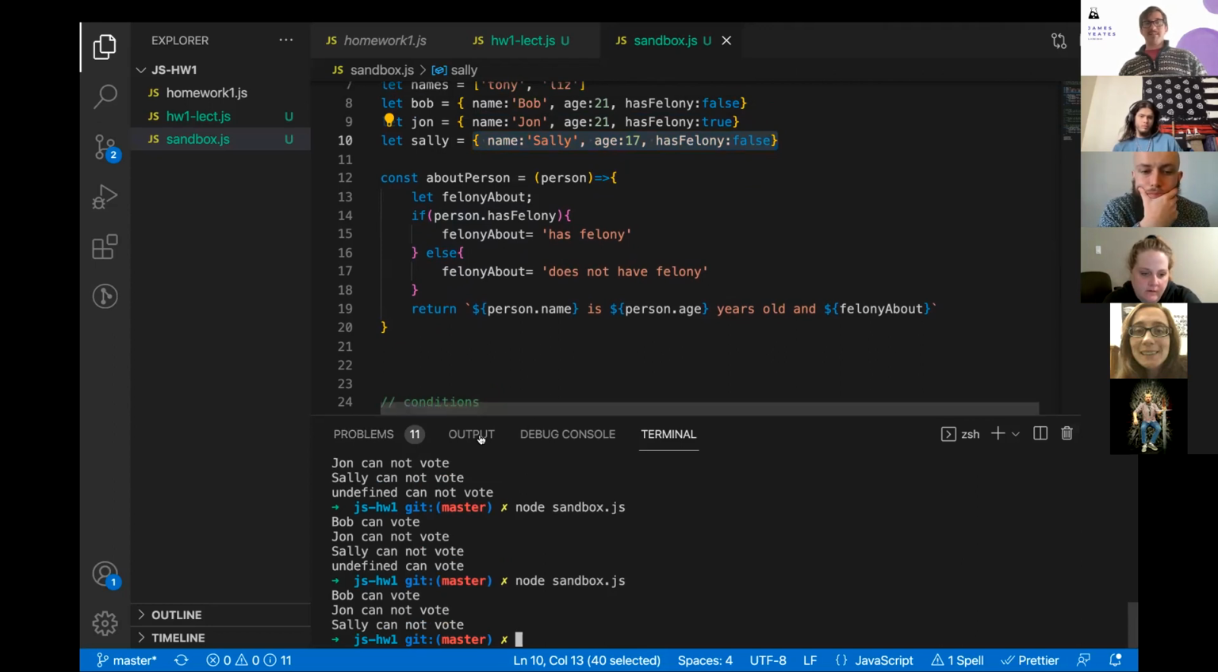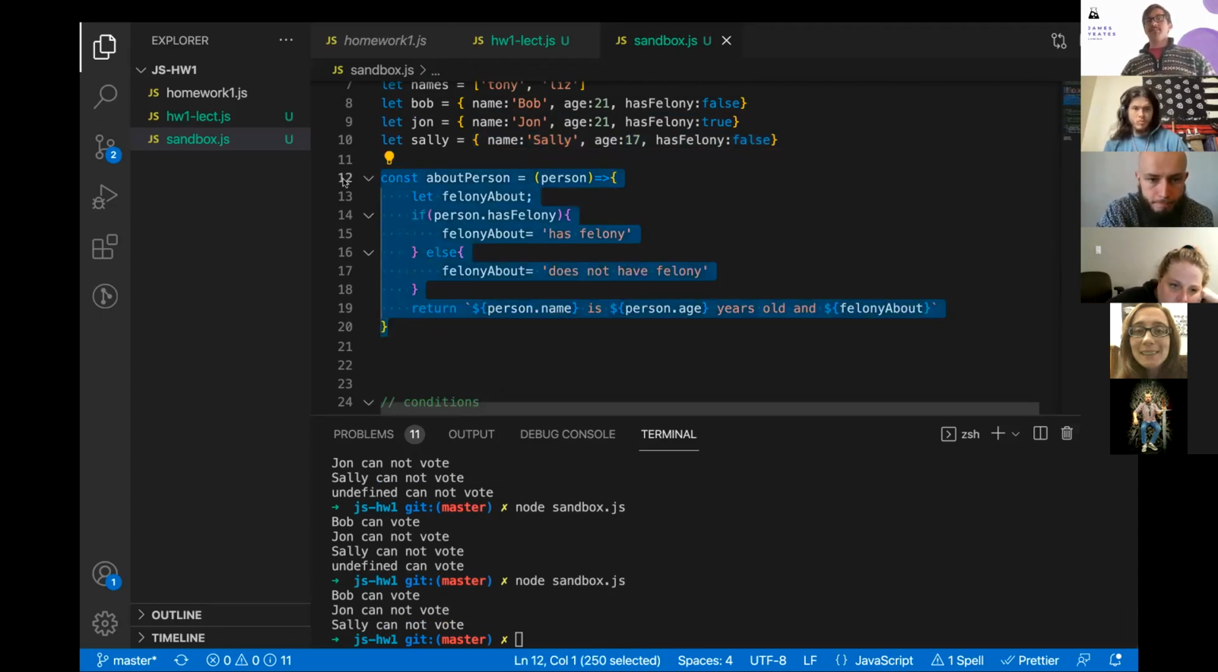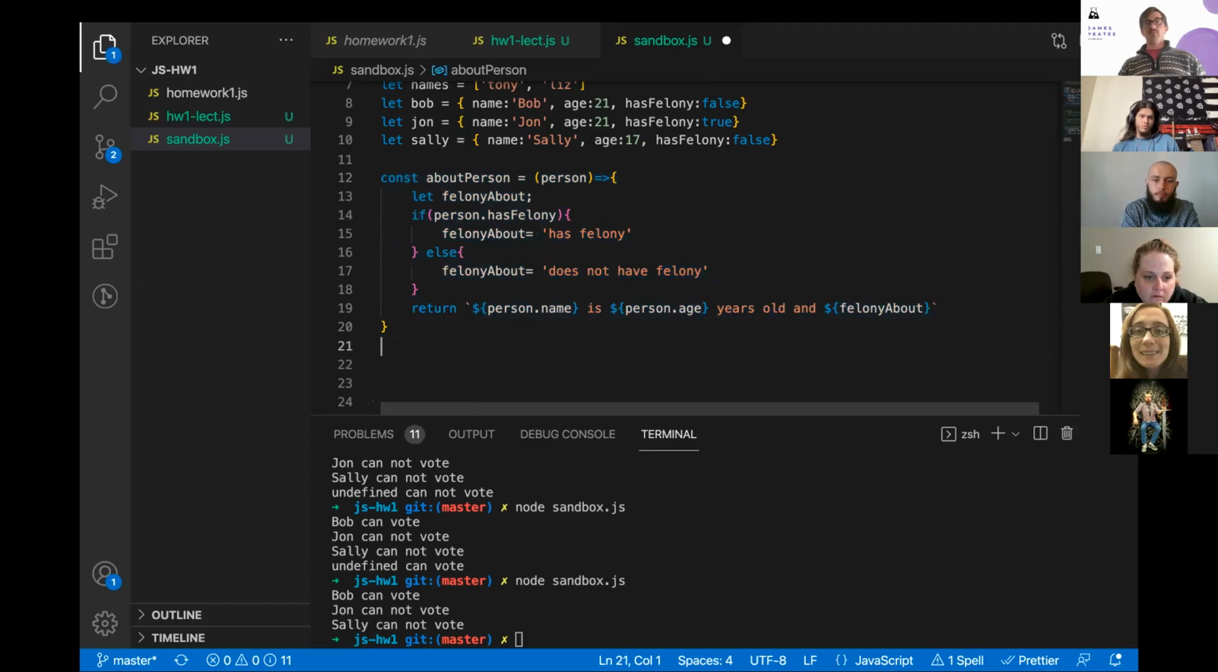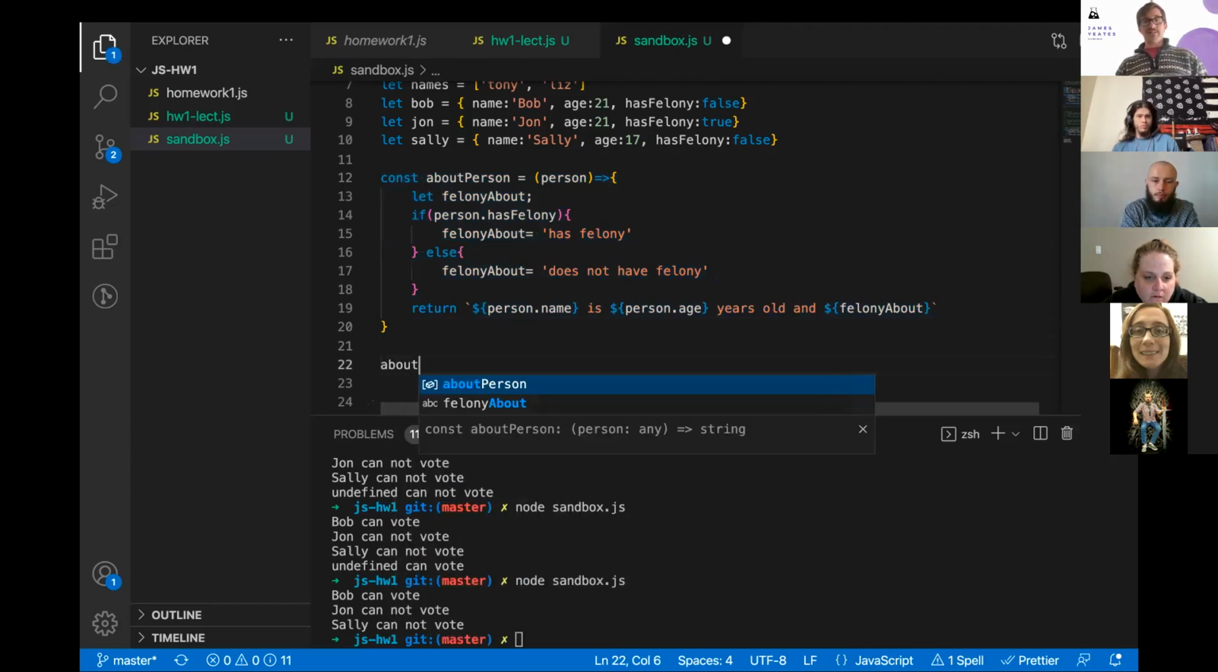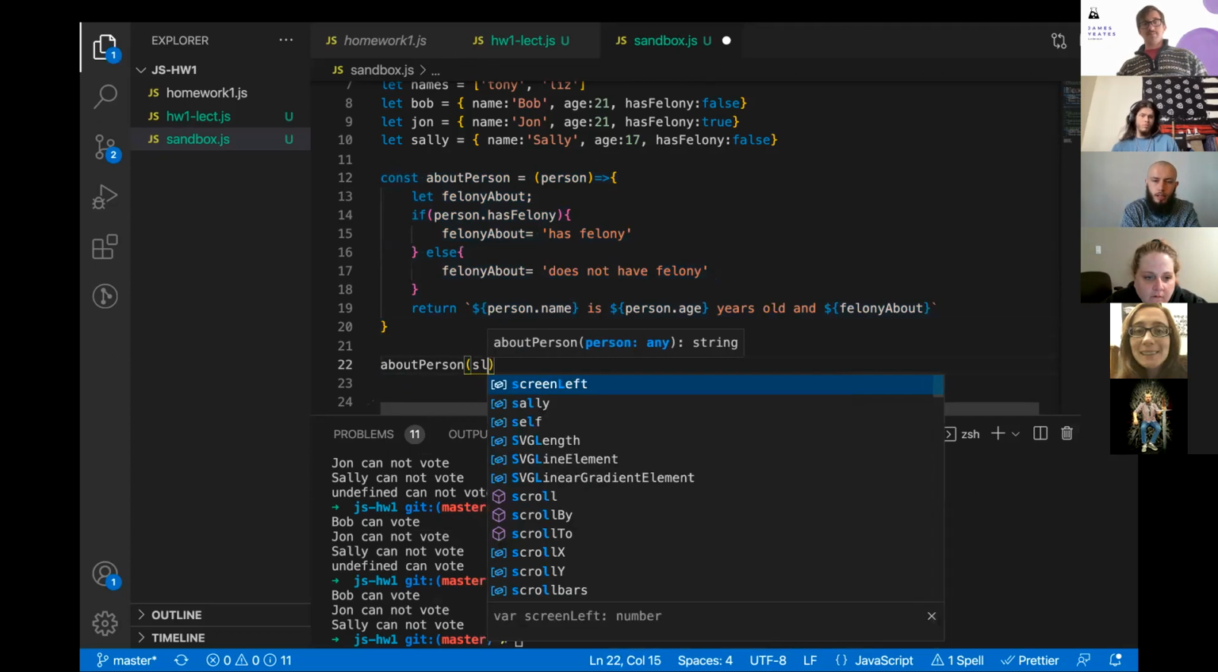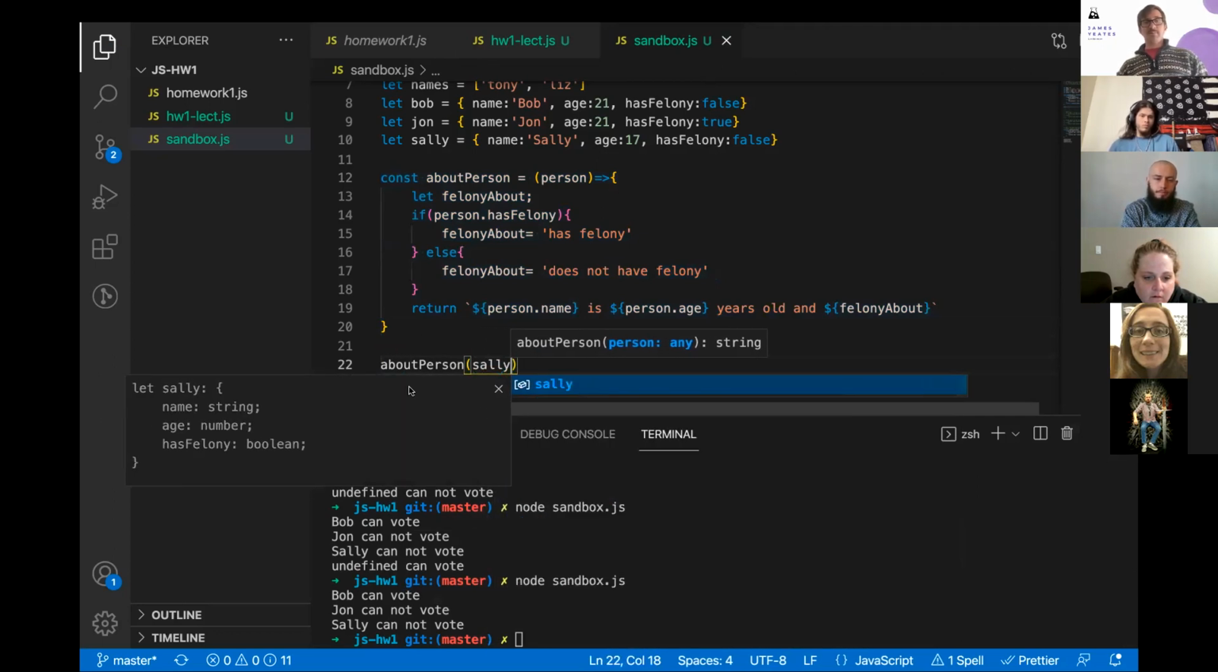Now, why don't I see that message anywhere? Because you didn't call it or have a console log. Yeah, I've defined the function. Think of the function as a blueprint. Defining it, it's just there. Now JavaScript, my program, has access to it, but I haven't actually called it. So this is the function definition. If I want to use it, I actually need to call it. And then you'd type a name? Yeah. So aboutPerson, Sally.